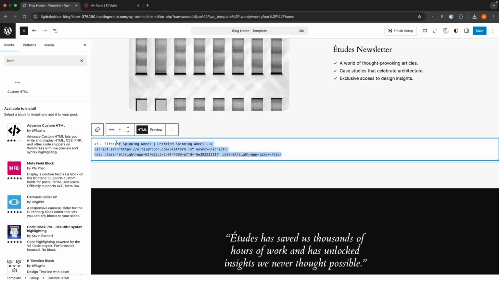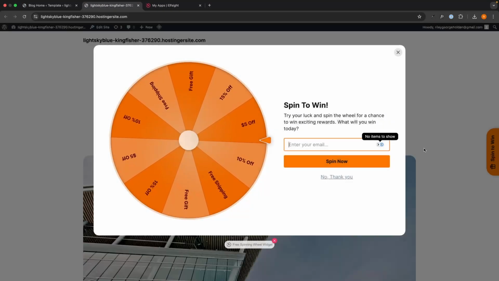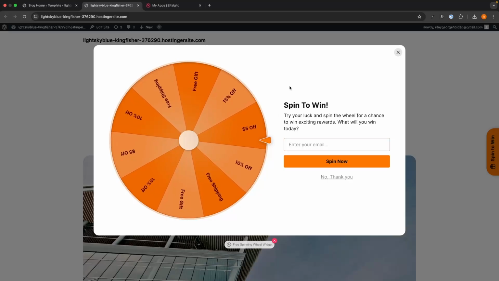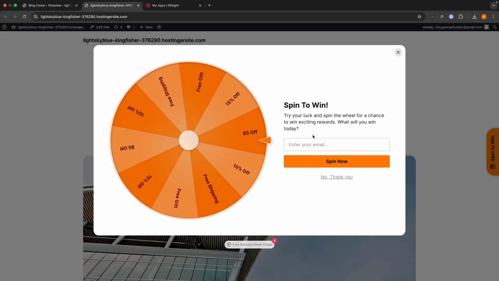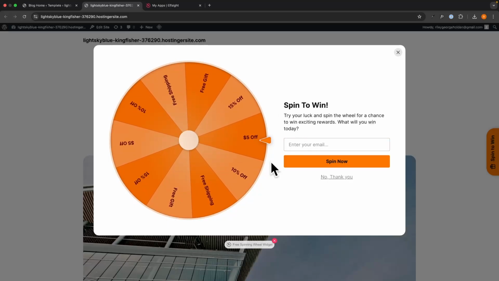So in here, when we are in the editor, this is always going to show up as code, but on the actual website, this code will disappear and it will be replaced by the spinning wheel. So to show you this, we can click on save and we can then view the website. And just like that, we can see the spinning wheel is now going to appear. People can go ahead and enter their email and they can play this spinning wheel game.